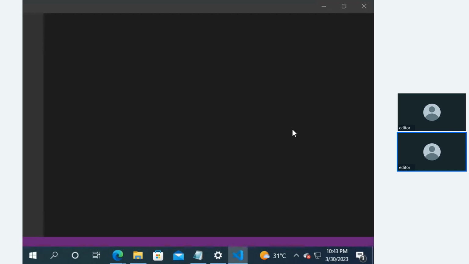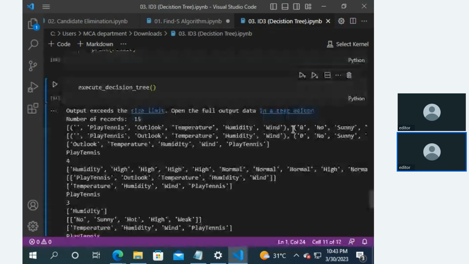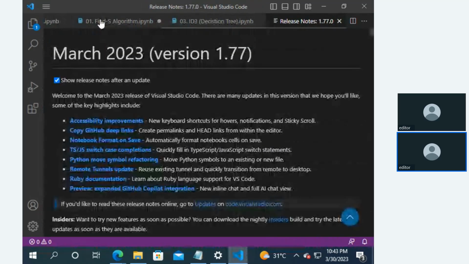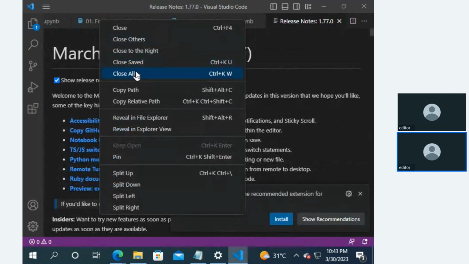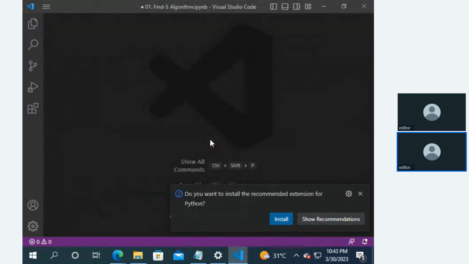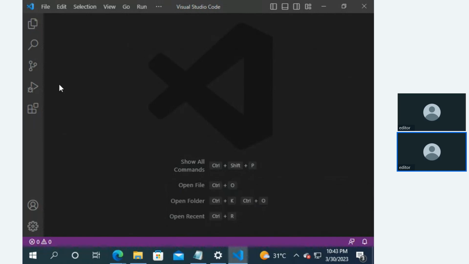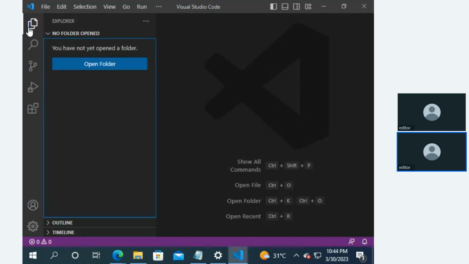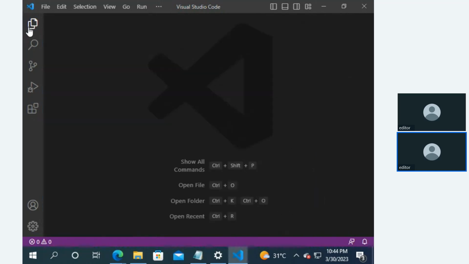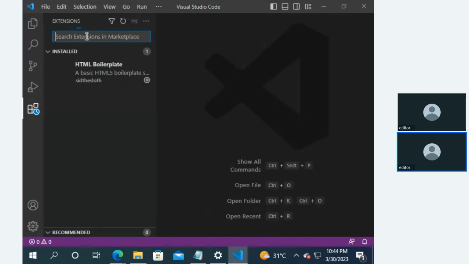So Visual Studio Code is opening. It was previously used by several people, so it is asking about several Python extensions like this. This is the environment. You can see the welcome screen. On the left side, can you observe? It is the folder structure. Whichever folder you are going to use, you can click on this. It also contains some extensions.